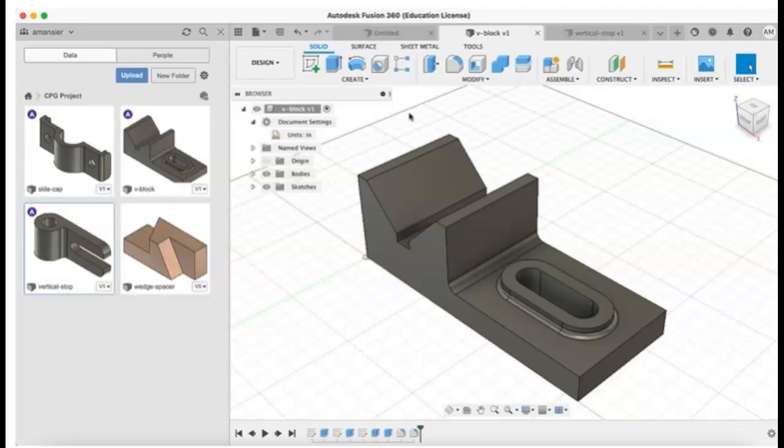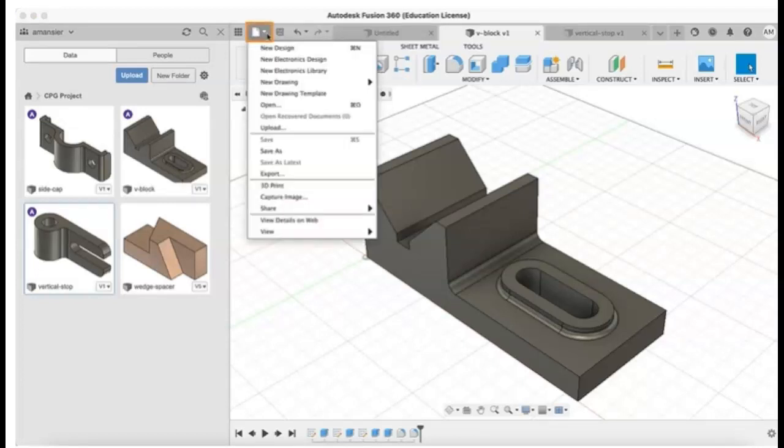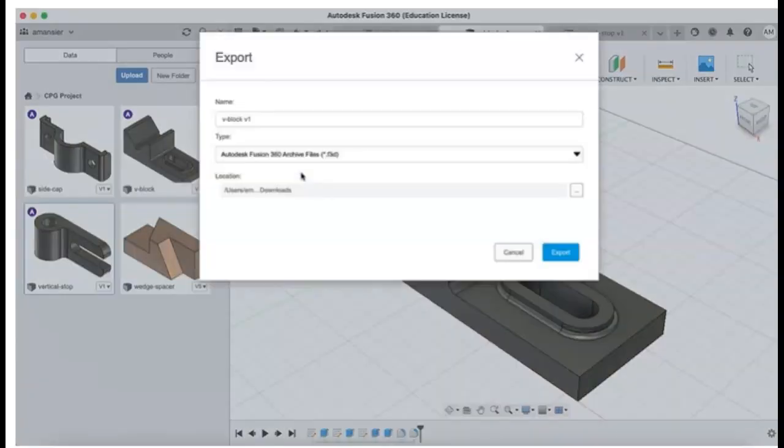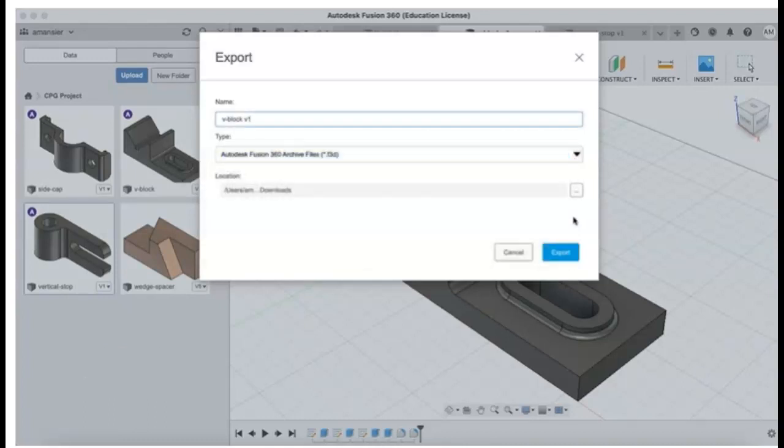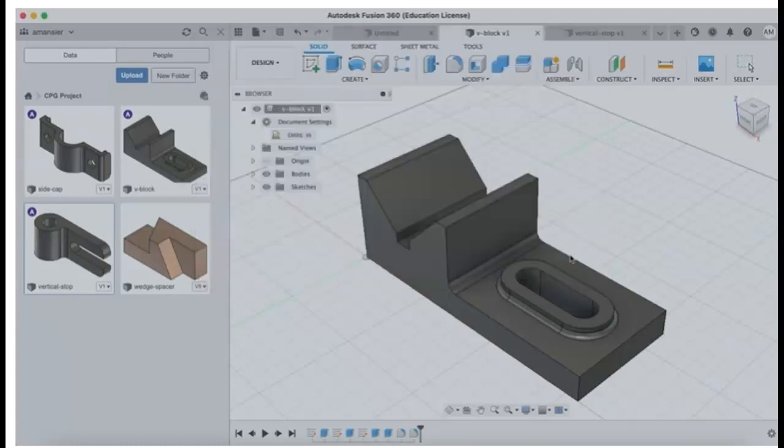the cloud. To save a copy to a local device, click the File button on the application bar and then select Export. On the Export dialog box, specify a name for the design file and select the file type. This will default to the native format, which has a file extension of .f3d. Once all the desired settings have been specified, click the Export button to export the file.